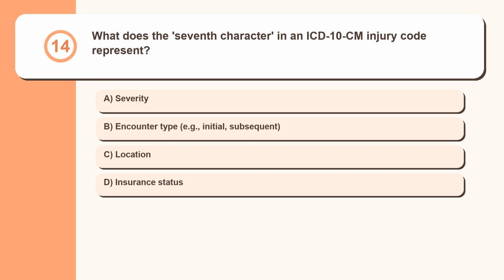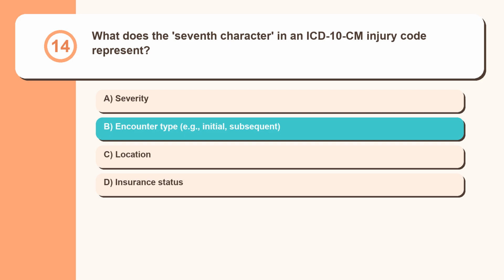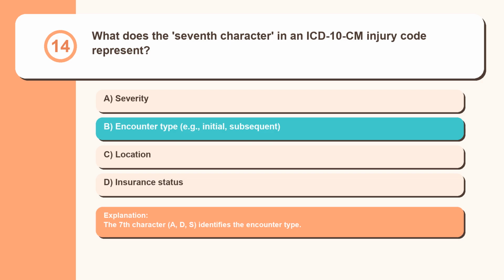Question 14. What does the seventh character in an ICD-10-CM injury code represent? Severity. Encounter type, example initial, subsequent. Location. Insurance status. The seventh character, A, D, S, identifies the encounter type.